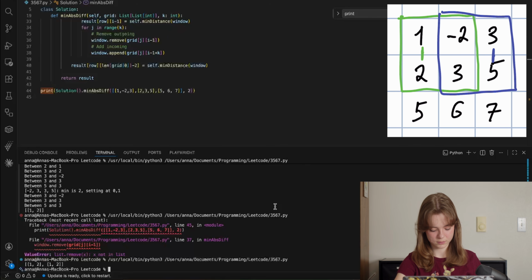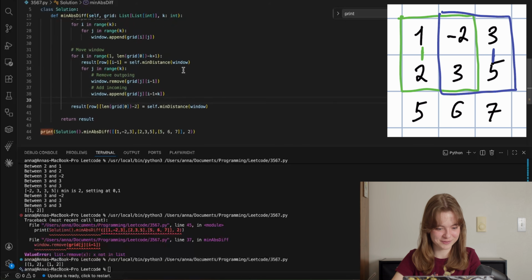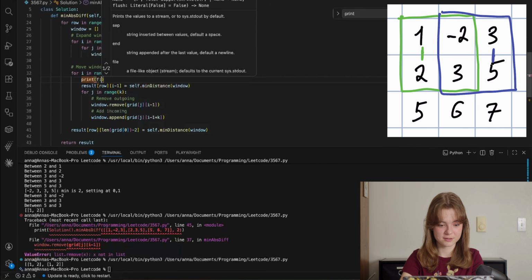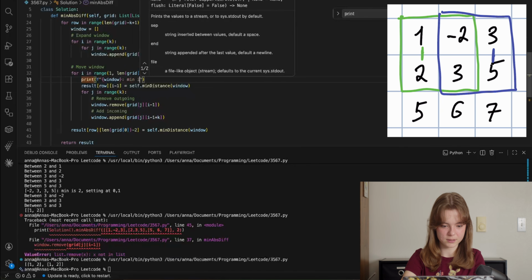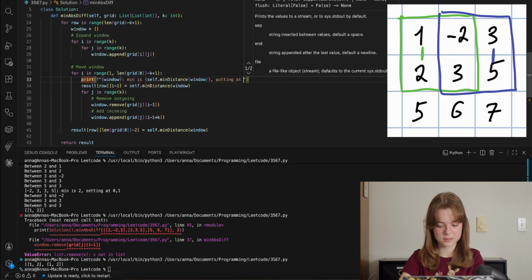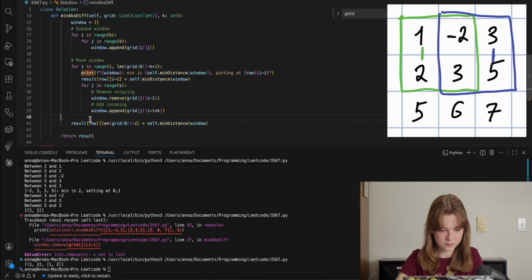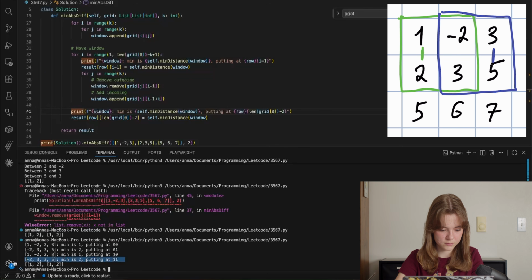And then the difference between 2 and 3, the second one should be 1 as well, because it should be between 6 and 5, or 6 and 7. Which is where we regret removing the print statements. Okay, so what did we print there? So we had the window, min is this, and putting at row i minus 1, and then also do it here. 0, 0, 0, 1, 2, 3, 3, 5. Aha. So we're not actually going down properly. Why are we not going down properly?